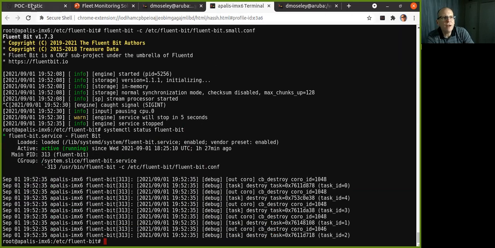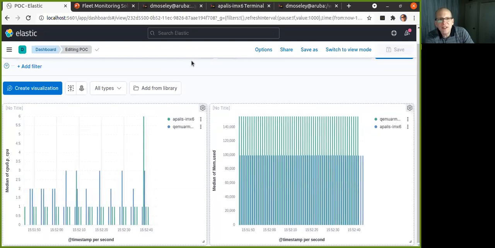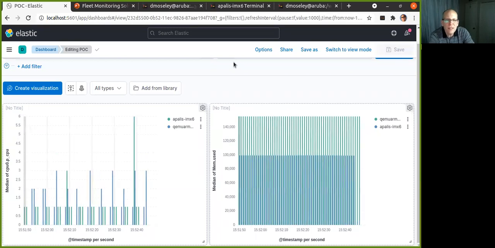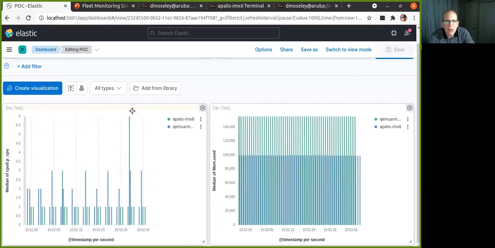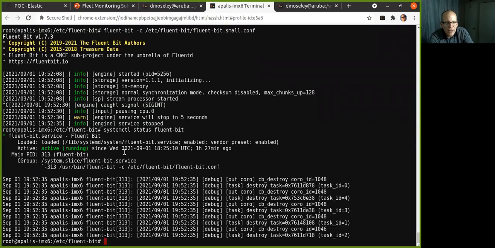And so we can come over here to our proof of concept. This is the Kibana visualization of the data in Elasticsearch. At this point, I have two different pieces of data being visualized here. And actually, let's jump back over here and take a look at some of the input files.